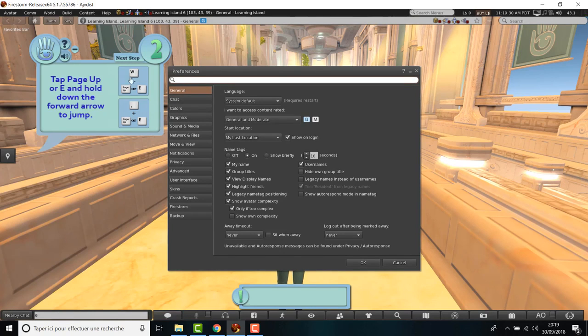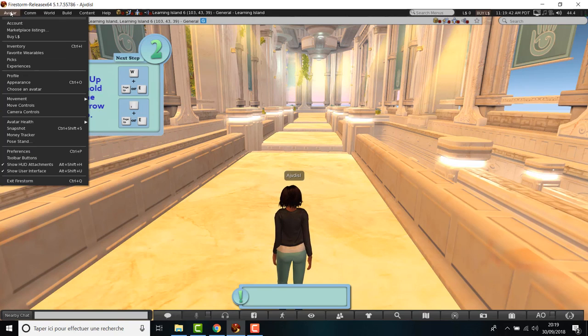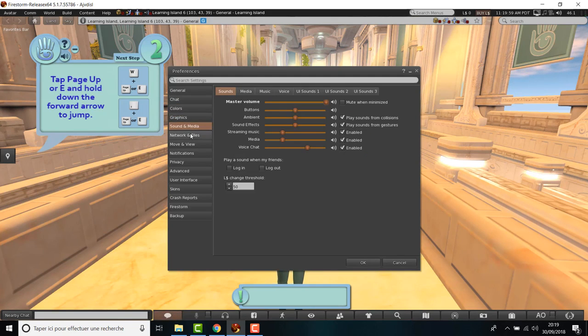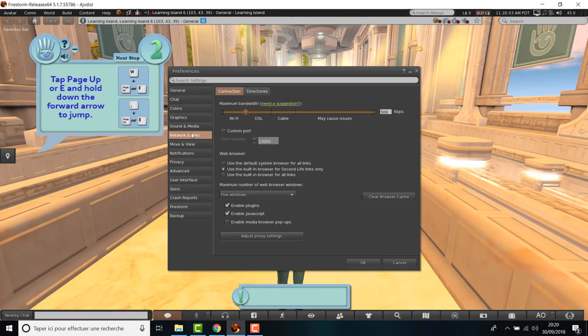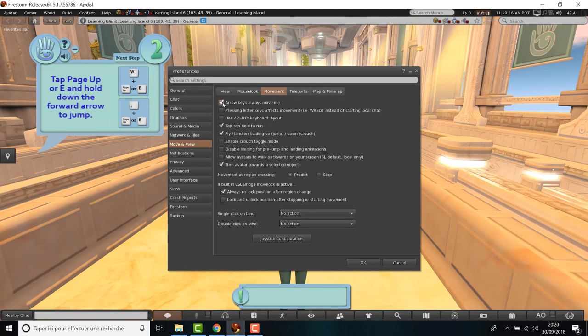There is a problem. I cannot use these letters because they enter in the nearby chat. So I'm gonna go to the preferences. I'm gonna go here in the avatar section, and I'm gonna go 1, 2, 3 to the preferences. I don't know where I'm gonna go. Let's find it. The preferences can be really difficult when it's the first time, but I think it's here in movement. Arrow keys always move me. I'm gonna toggle this, and you're gonna toggle pressing letter keys affects movement, WASD, instead of starting local chat. You see, that was my problem.